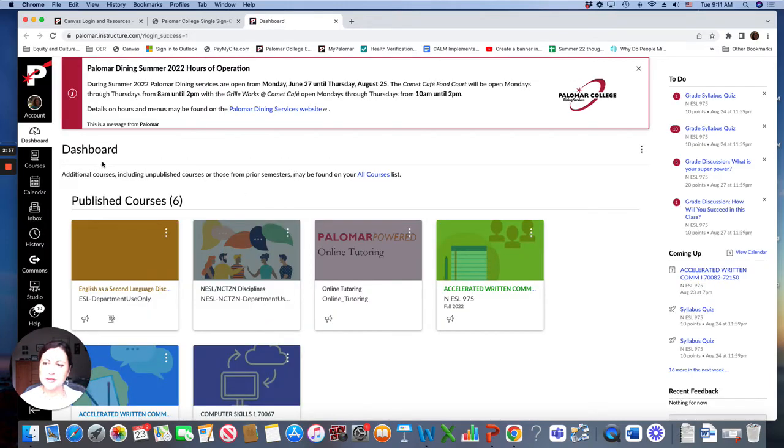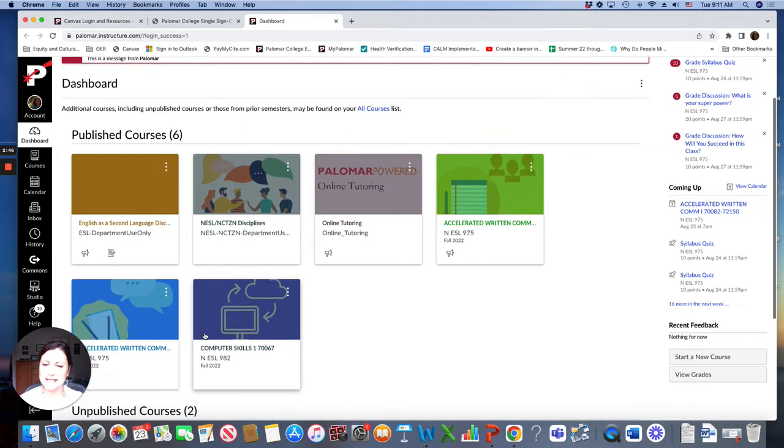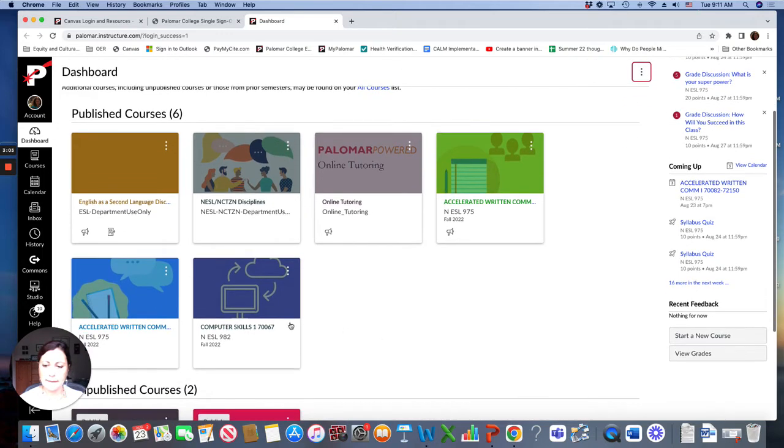The first thing you'll see is the dashboard, and this has the classes. So these cards are each of your classes. So here I have 6 classes, but maybe you have 1 or 2 or 3. If you don't see this, click on the menu and choose Card View. Click on the card for the class you want to enter.